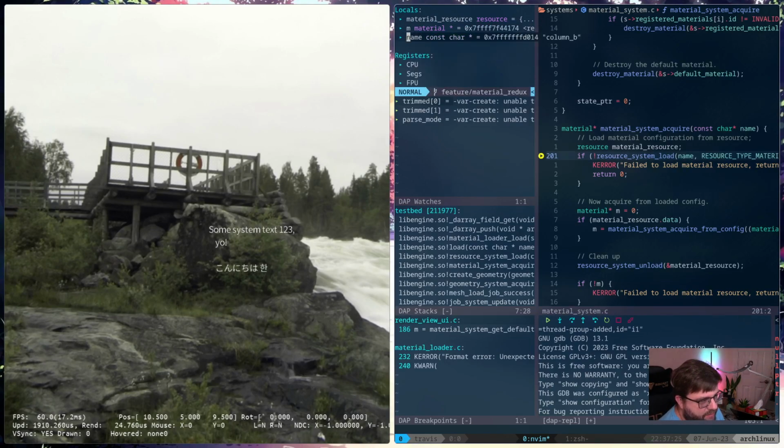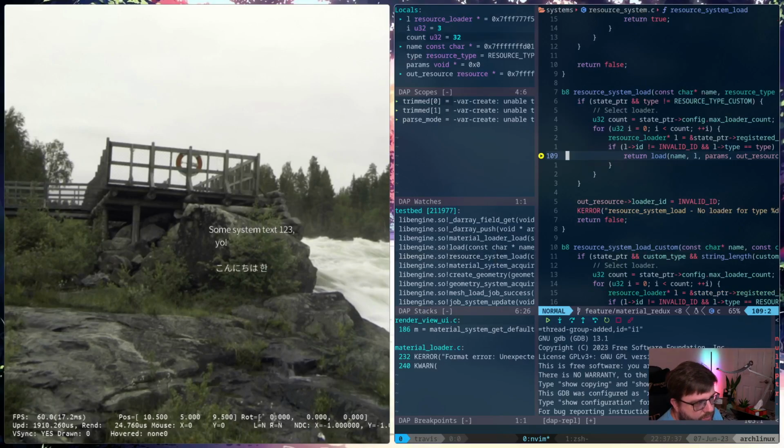Column underscore B. Okay. We should have a material for that. So that shouldn't be a problem. So we're going to load up the material because it's a brand new one. We haven't loaded it yet.